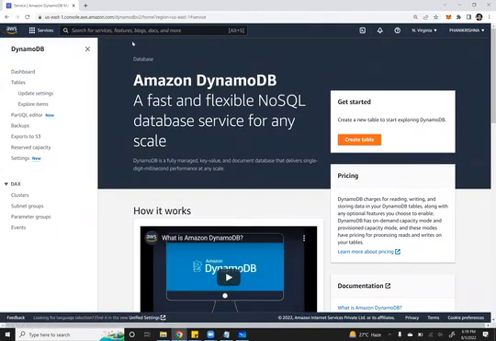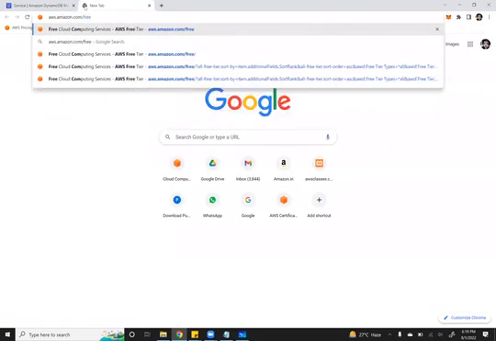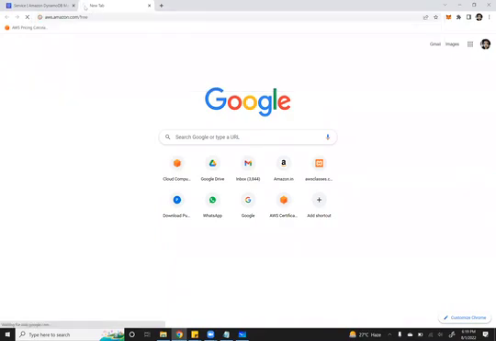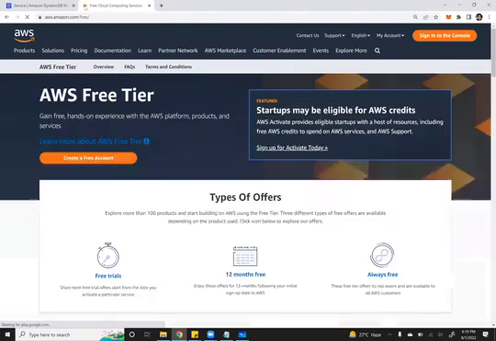And first thing, is it free tier eligible? Yes, it is free tier eligible up to 25 GB of data. Let me show you how to check whether a service is free tier eligible or not. You have to go to aws.amazon.com/free. So whenever you're creating a DynamoDB table, you are going to select the read units and write units.